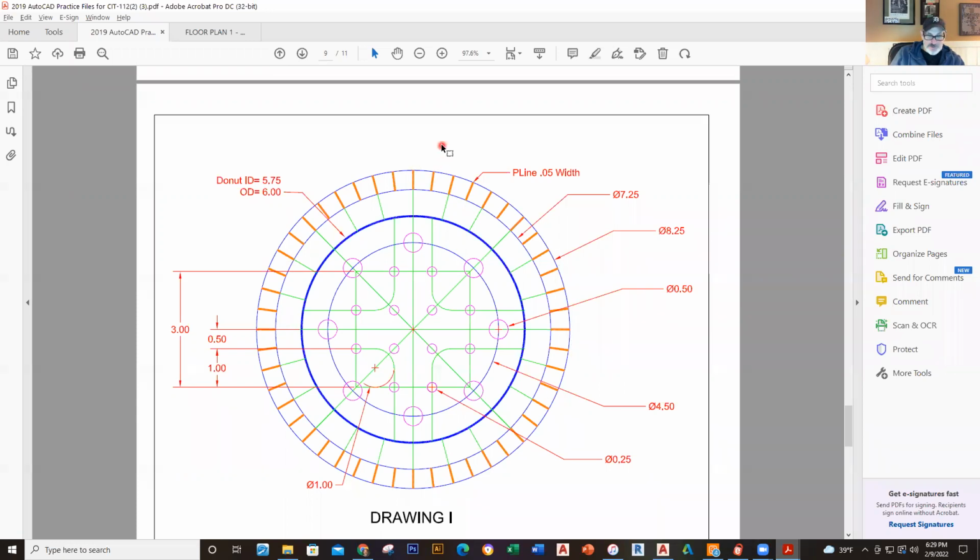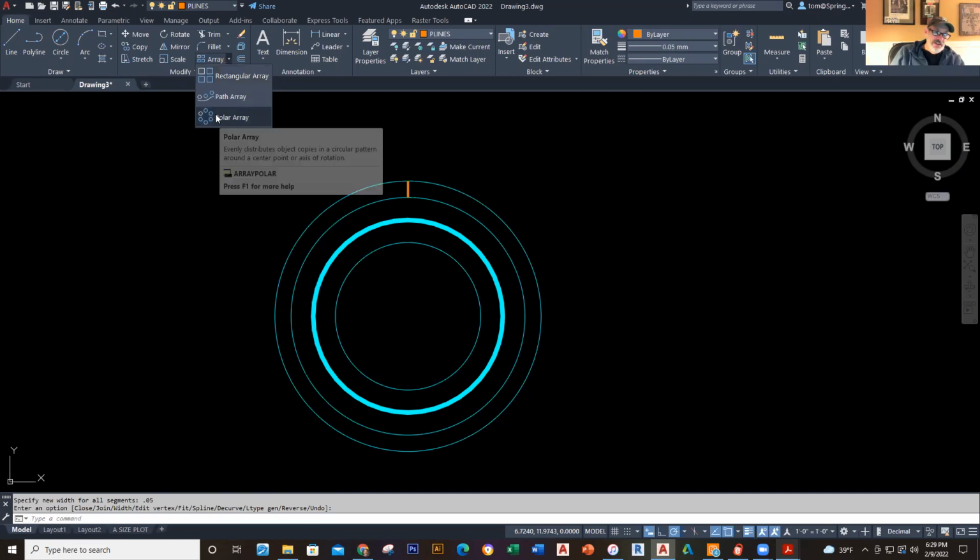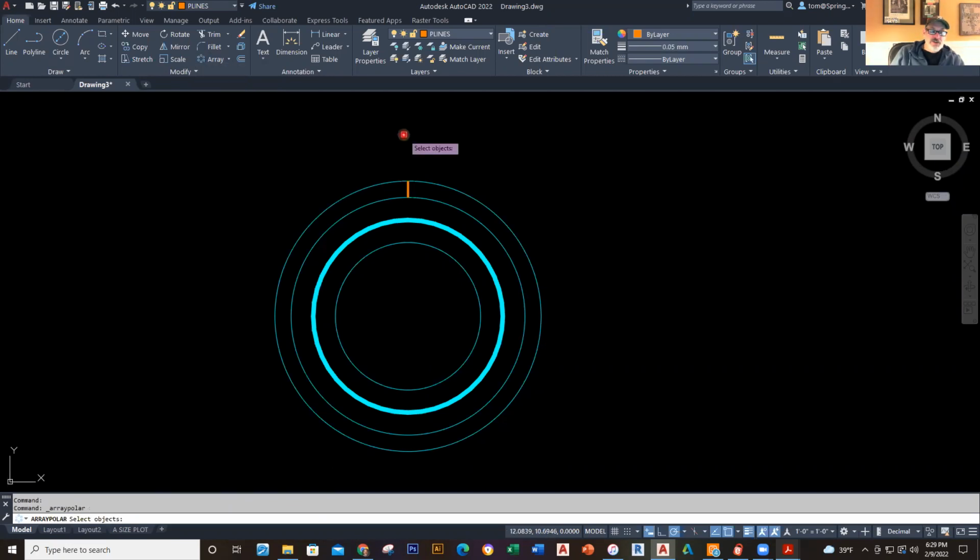So I want to rotate them all the way around. So I'm going to use an array. There's several. We looked at a rectangular array last week. Now we're going to use a polar array. So I go to polar array. It asks me, what do I want to make an array out of? It's going to be this polyline. So I click on that polyline, and it's selected. Then hit my enter key.